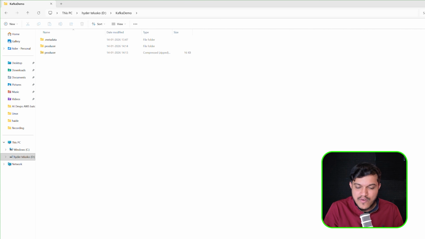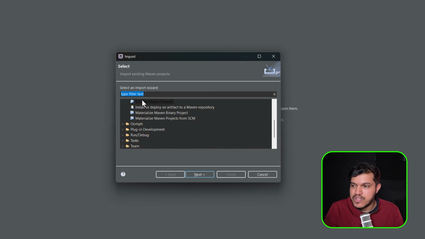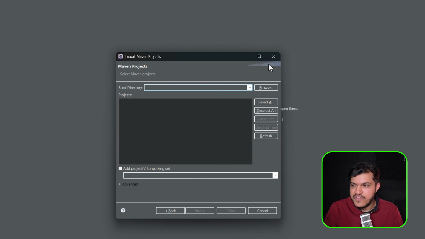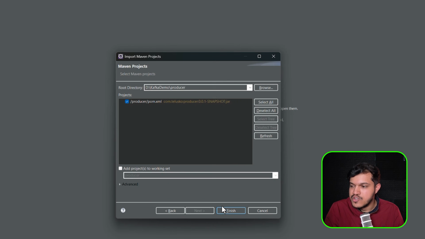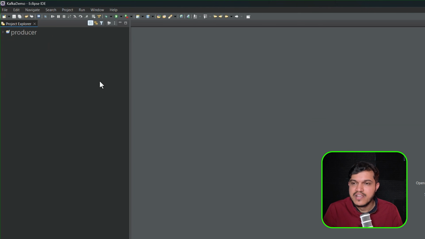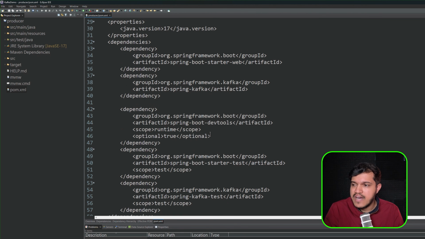Okay, now I would like to open my IDE and the file. I would like to just import the existing Maven project which we have developed. I would like to browse this and get this application into my IDE. You can see here, we have this application, the producer application. This is the path. When you open the pom.xml, we have the required dependencies which are needed.